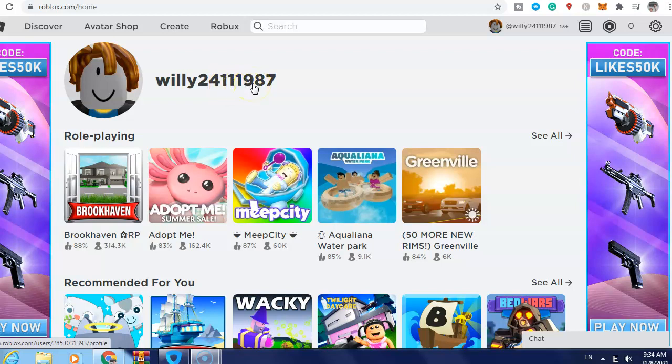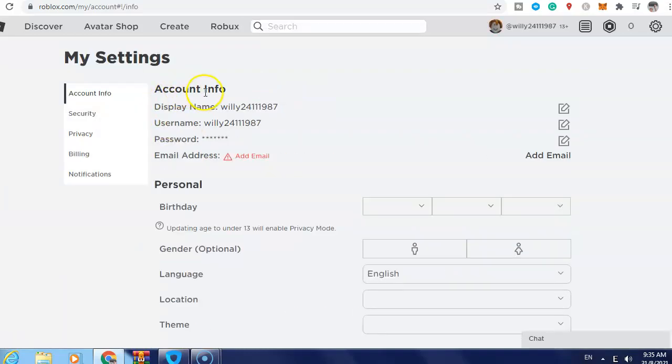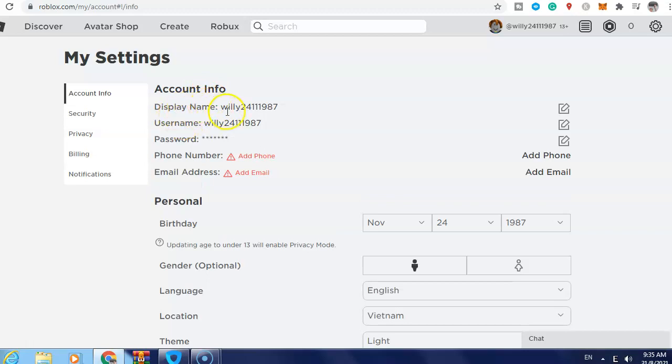Willie24111987. If you don't like your name and you want to change it, then just click on the settings icon and then settings. Here is the account info. Display name and username is the same.